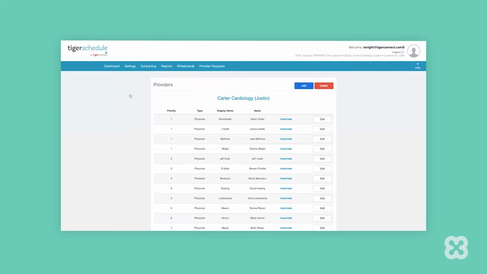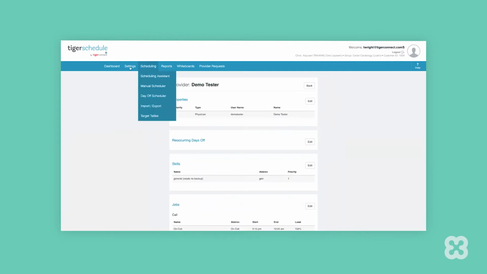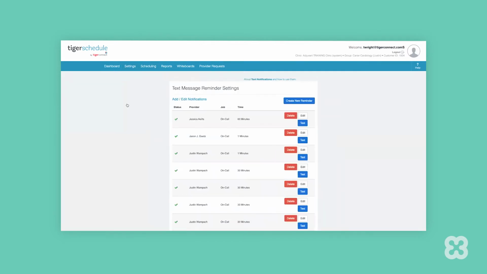The providers list shows all of the assignable individuals within our department or practice. The notifications menu allows us to create reminders that will notify providers of an upcoming job assignment. Reminders will be delivered through an SMS text message at a pre-configured time prior to the start of their assignment.